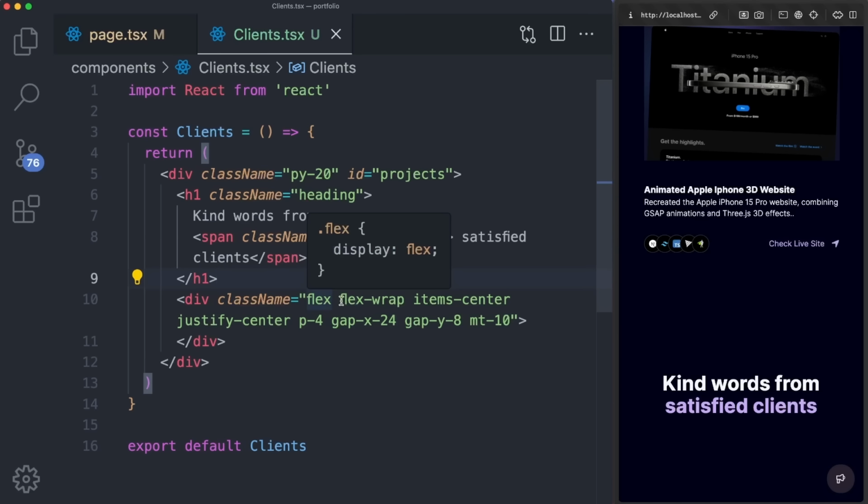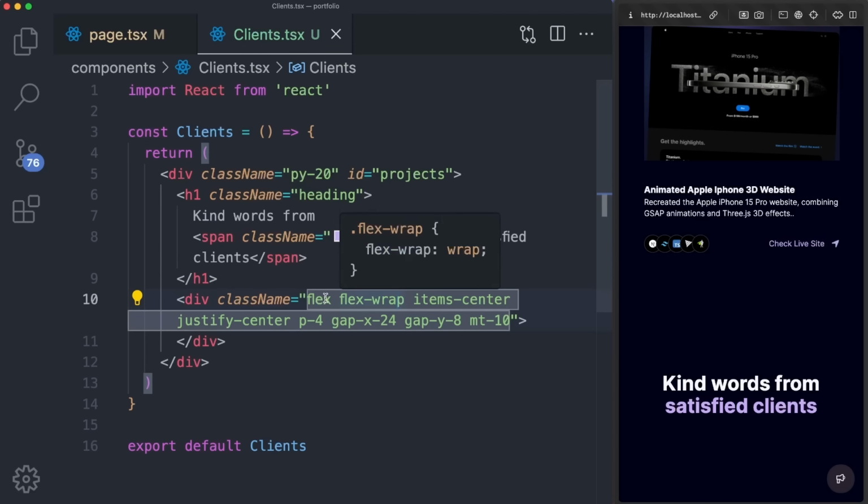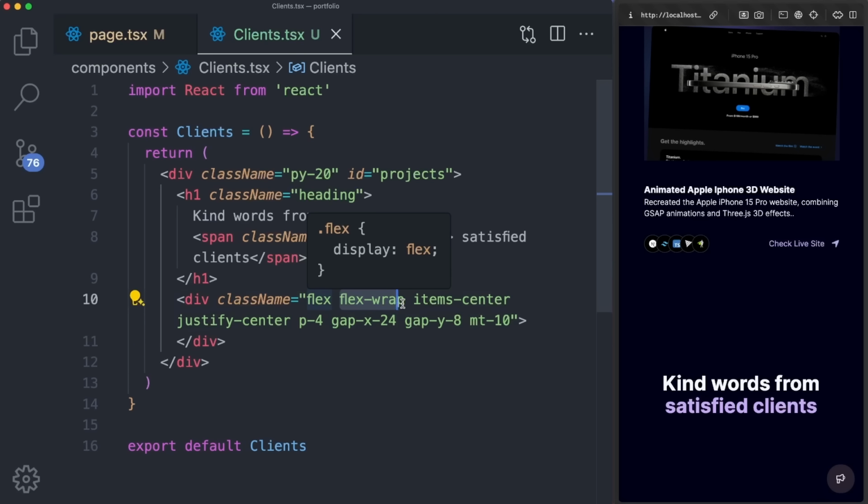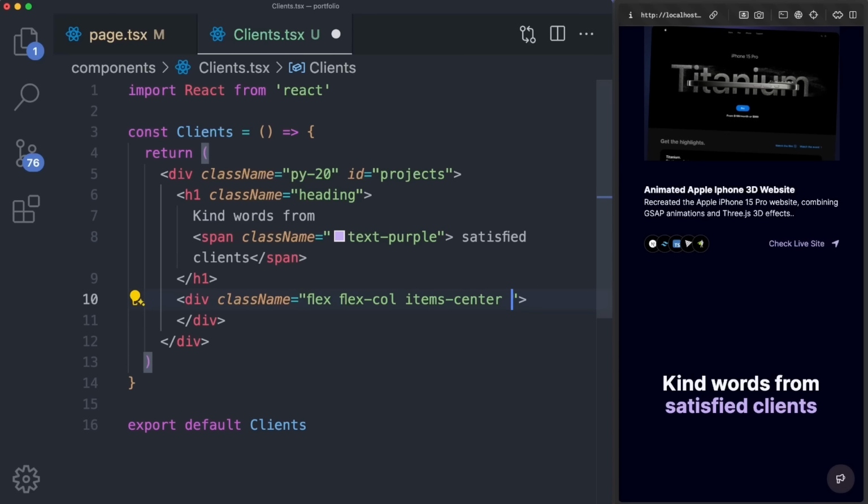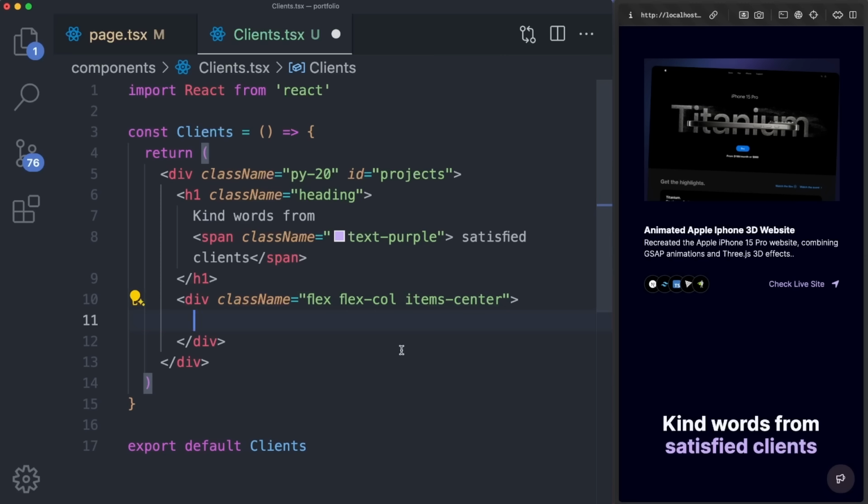Right below, we have flex. We don't have to wrap it here because we don't have any elements within it, but we will make it flex-col as we want to show elements below. Items-center, and then we don't need anything else in this case. And within this div, we can start showing those cards.